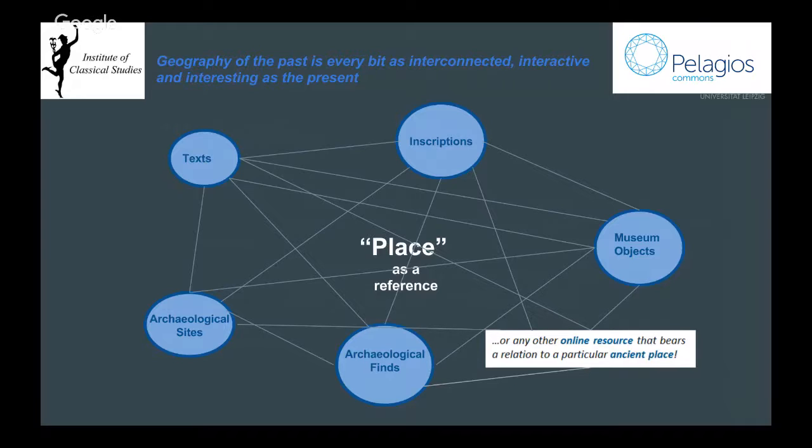So when you find a place in a document, you should be able to retrieve information about the same place from text databases, from inscriptions, from any kind of text-bearing object, archaeological finds, archaeological sites, and so on, or any other online resources that bears a relation to that particular place.